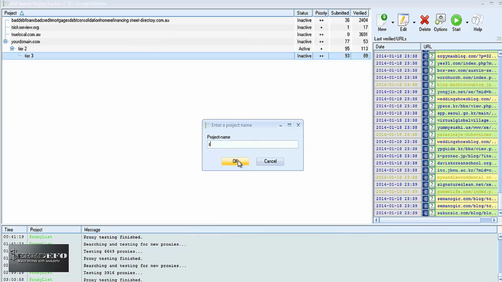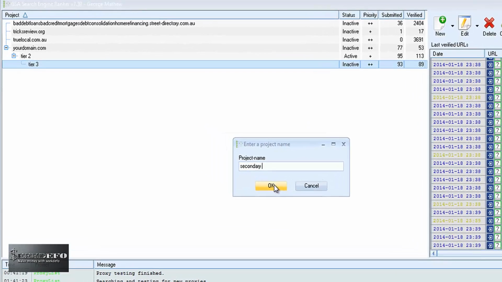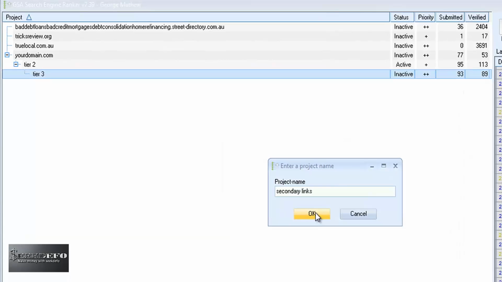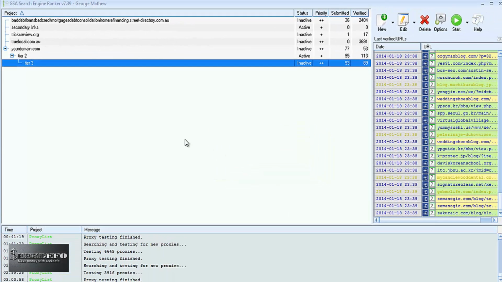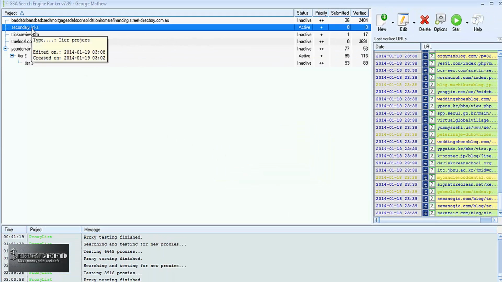So I would be naming it as secondary links for the tiers, and it's here. And when we run that, it would go out and make comment links and guestbook submissions and do everything to power our tier 1, tier 2 and tier 3 links.